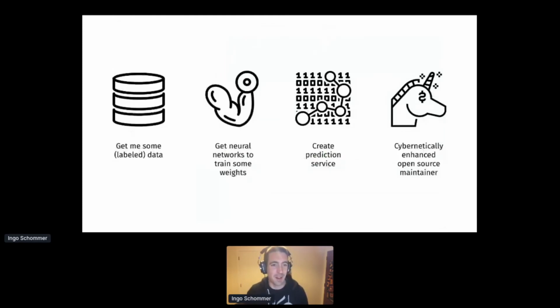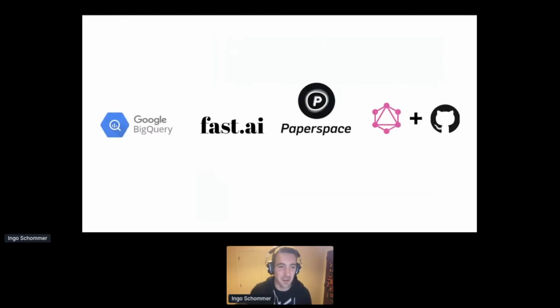Well, the master plan is get some data with labels. That's what machines need to figure out how to train. I'm going to train a neural network, I'm going to create a prediction service, and in the end, I'm going to be a cybernetically enhanced open source maintainer. That is the plan, at least. Lots of shiny toys to play with.